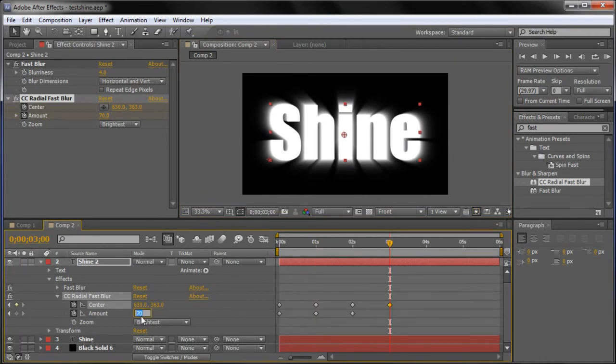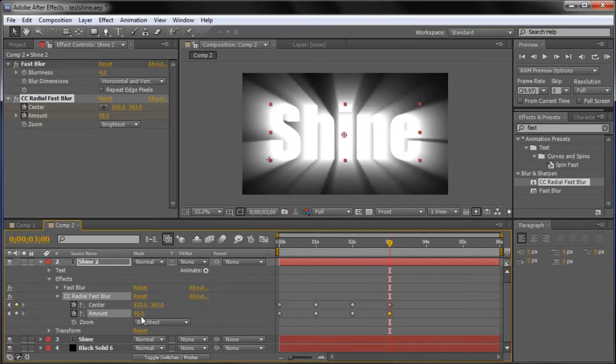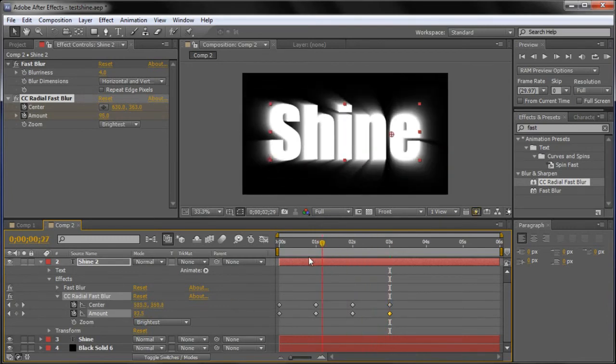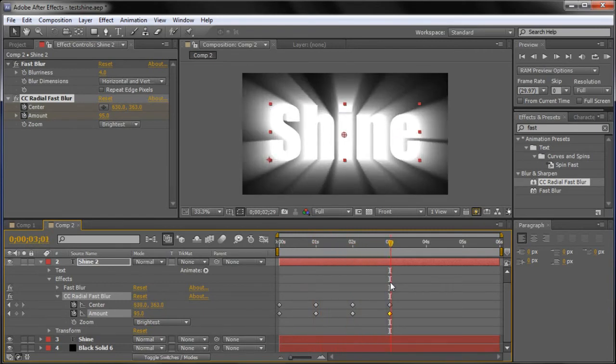And I think the max on CC Radial Fast Blur is 100, which is a little too much, so I'm just going to put it at 95. So you can see that that really sells it there. So it's going to go all the way across, come back to the middle, and then it's going to get really bright. And then we want it to fade out so that it goes right back to the original text.